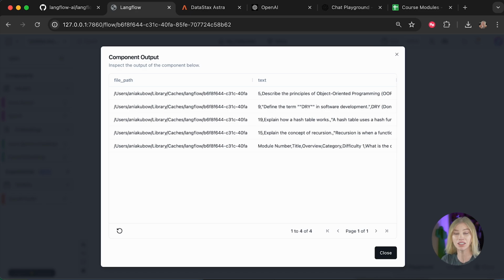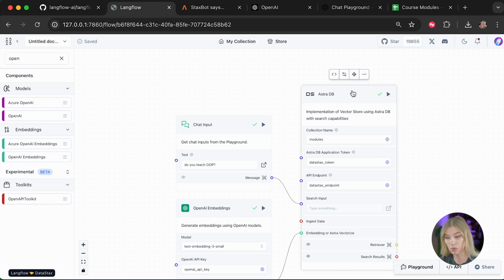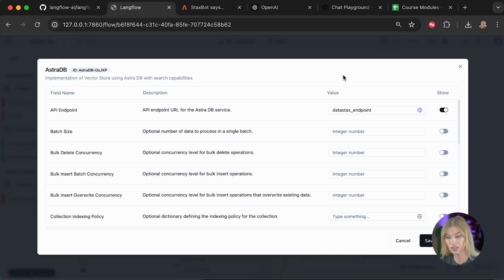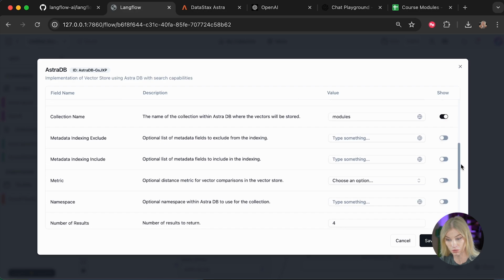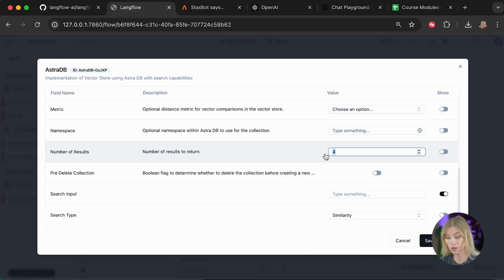It's simply looking in our database for text that is similar to what we wrote here. Now, if we want to get back more, all I would have to do is simply select the component, and all the components have this. It's in advanced settings. Here are all the options that we have.